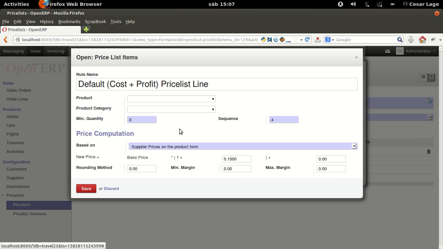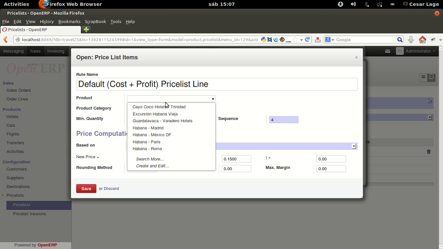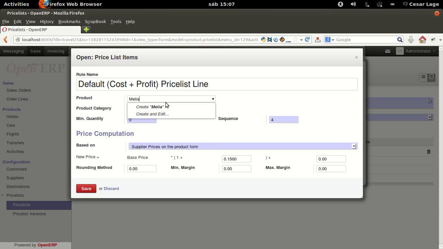Rules can be applied also to product categories. For example, if you want this rule to be applied only for hotels, you just add the category and that's it. And rules can also be added to particular products. For example, Melia Santiago Hotel, and so on.